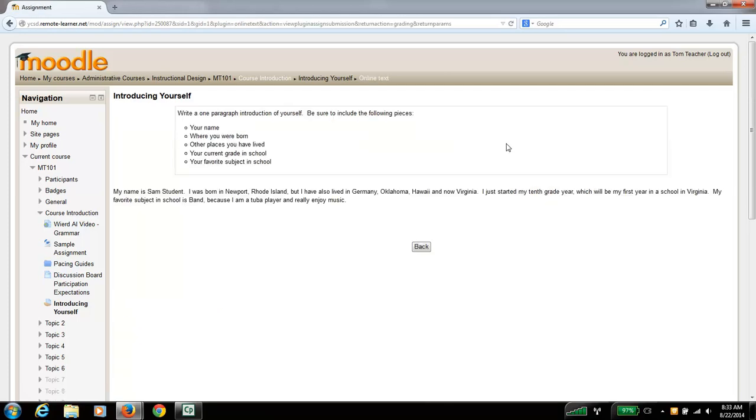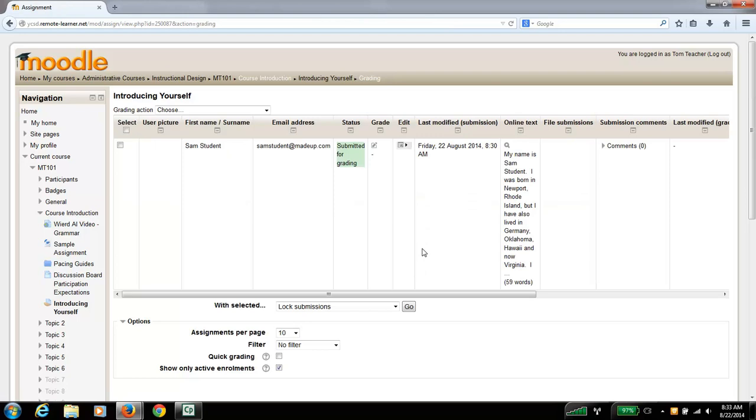So we can click on the magnifying glass here to get the full information about what he submitted. And we see Sam was born in Rhode Island, lived in a couple other places, Germany, Oklahoma, Hawaii, now Virginia. And he's a 10th grader in his first year in Virginia. He is also in the band and a tuba player. So some interesting facts about Sam that I think we were really looking for here.